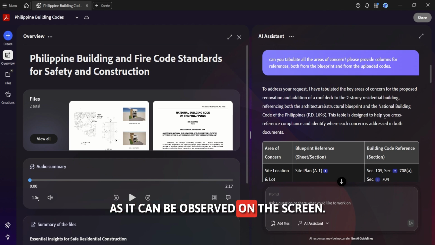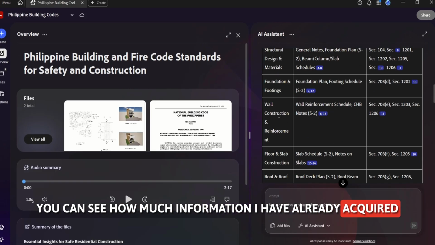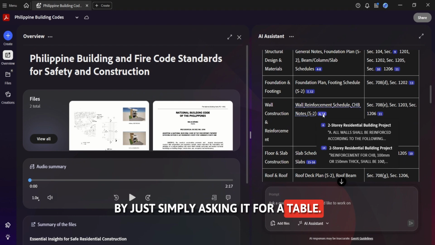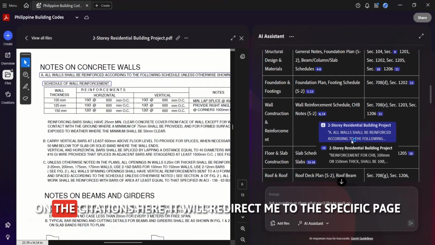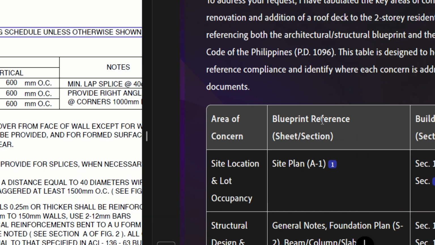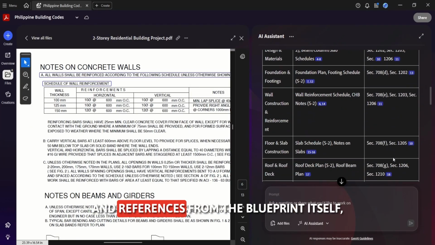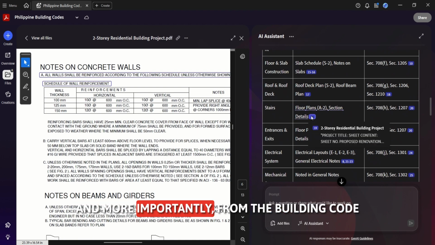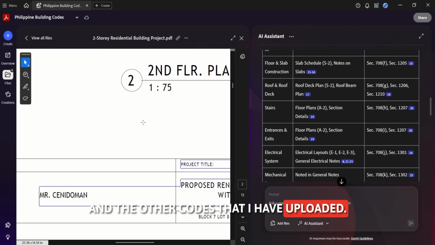As can be observed on the screen, you can see how much information I have already acquired by simply asking it for a table. Of course, if I click on the footnotes, on the citations here, it will redirect me to the specific page which it detected the problems from. In this case, I ask it to give me citations and references from the blueprint itself, and more importantly, from the building code and the other codes that I have uploaded.